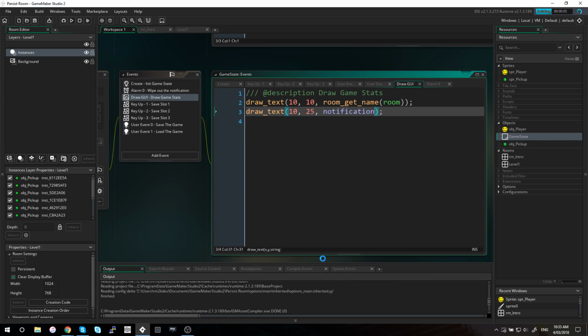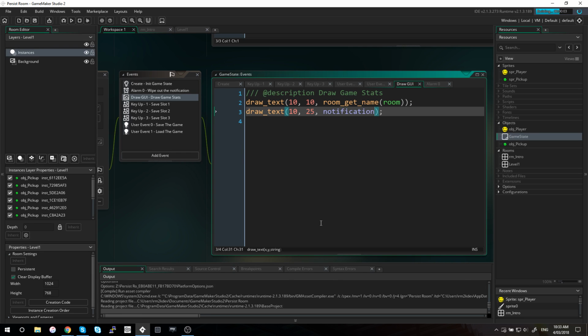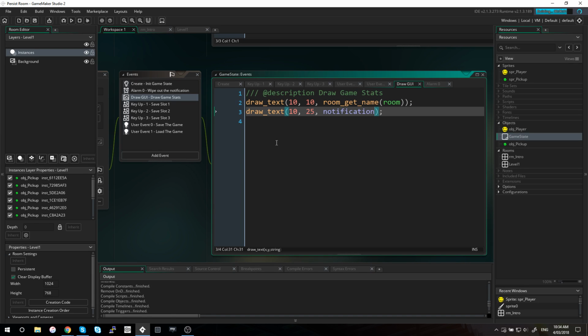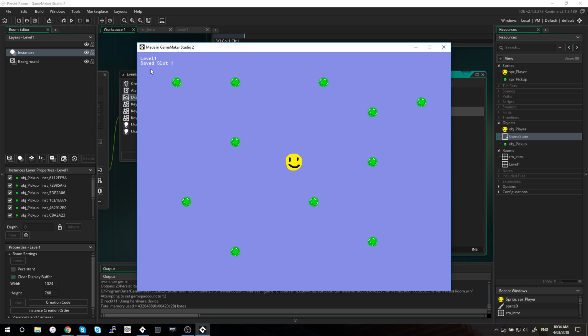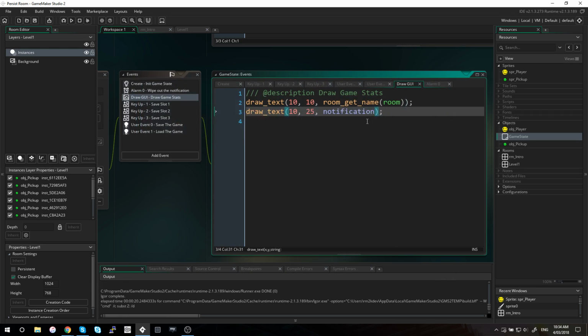Alright, sorry about that. Let's run that one more time, and then we should see no text on the screen in the second slot. And then when I push 1, it should say save slot 1, and then a period of time later, it should disappear. Push 2, save slot 2, and then 3, save slot 3. Wonderful.